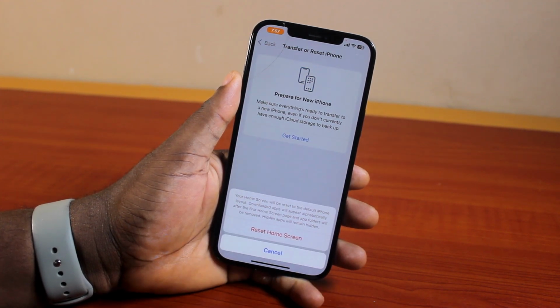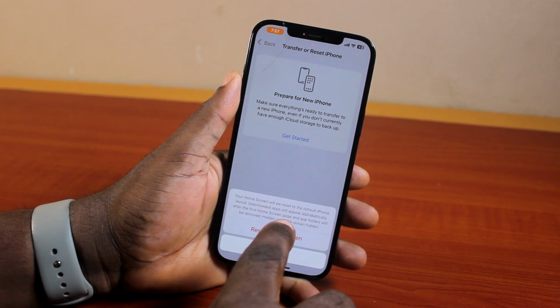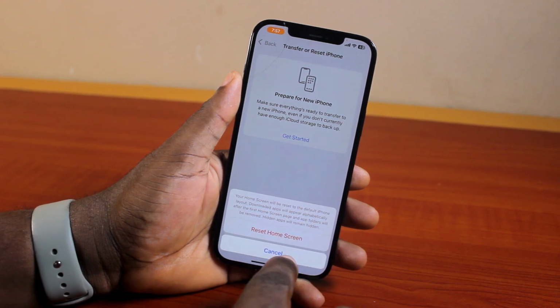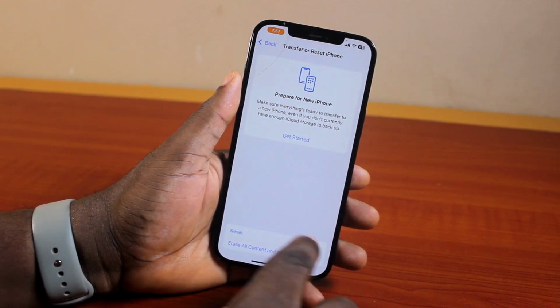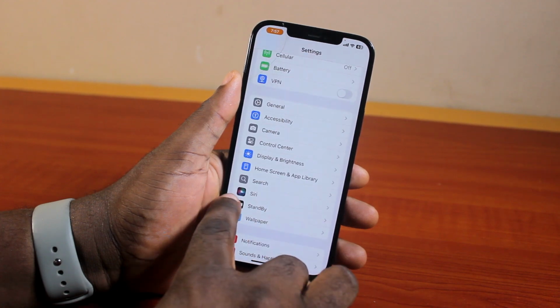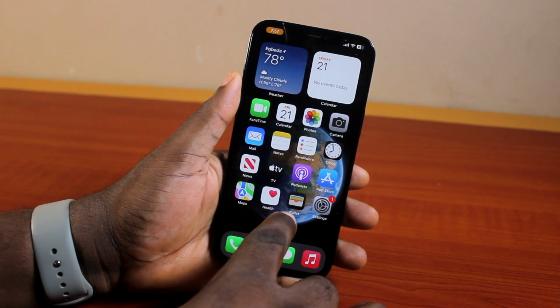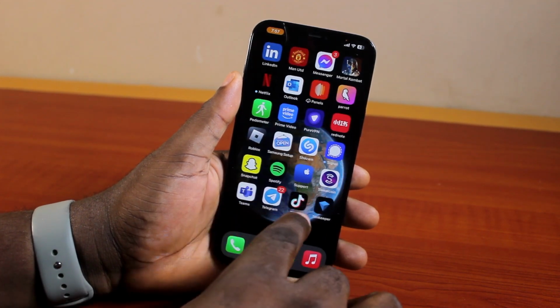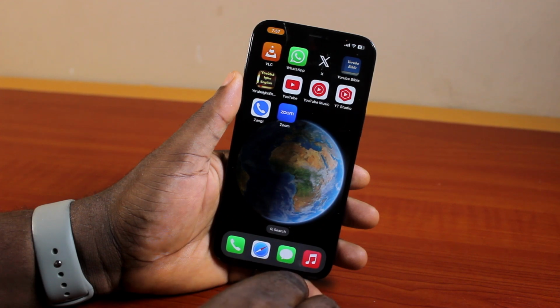Then you see what that says. This is going to reset your iPhone home screen layout back to default. Click on Reset Home Screen. Then hit the back button and go back to your iPhone home screen. Then you should see your home screen layout reset. So that is basically how to reset the home screen layout on iPhone.